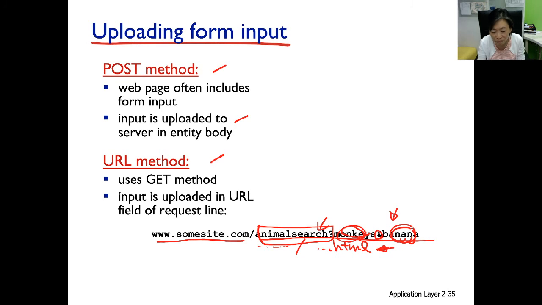It's using the get method instead of the post method earlier. So this type of service request is using the get method in the HTTP request message. And the input is exactly in the URL field in the request line. It's this way: the query name and then the arguments for the query.